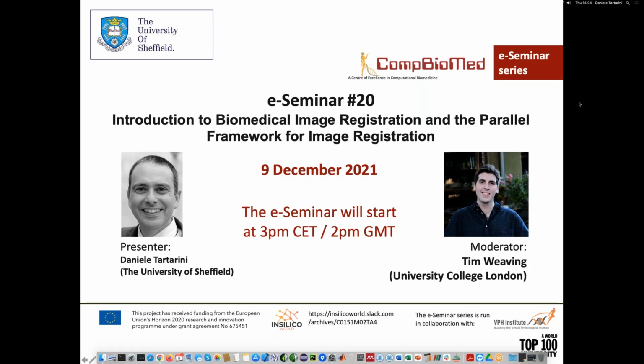Now, in today's session, Daniele's talk will serve as an introduction to biomedical image registration and the parallel framework for image registration. This is the methodology by which medical imaging may be corrected for further processing and ultimately aid clinical diagnoses. Patient images captured at different times and via different media such as CT, PET, MRI, and ultrasound are susceptible to an array of distortions, due, for example, to variation between image capturing systems or physical movements of the patient.